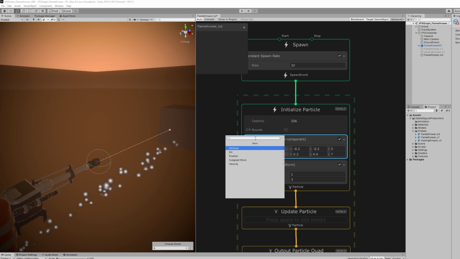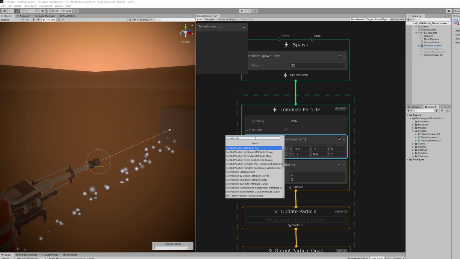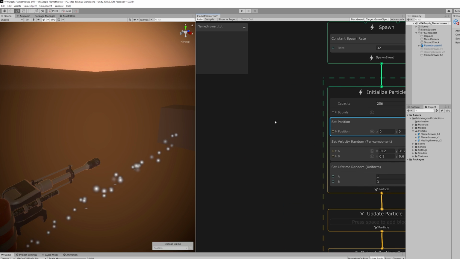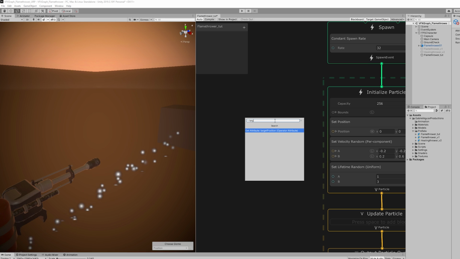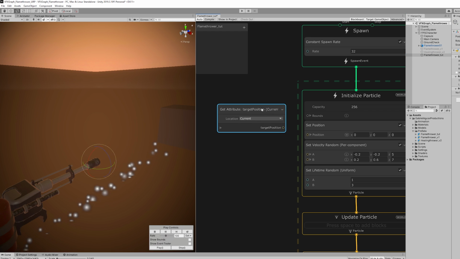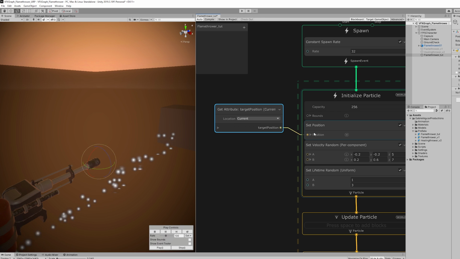To solve this, we can use a set position, this one, and nothing changes because we need to feed the target position. And the target position is our VFX graph object in the scene. This object right here. And once we connect this to the set position, nothing really changes again, but that's because our set position is set to world. So we don't want to set the position in world space, we want to set it in local space. All we need is to click in this button and it will convert this to local space.